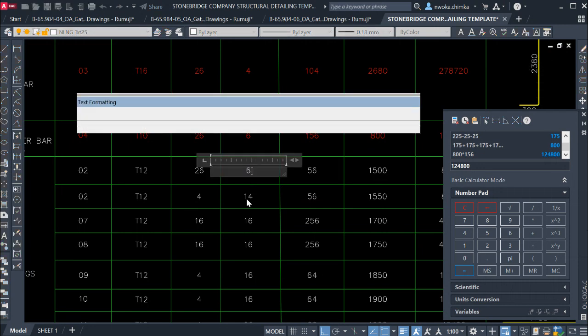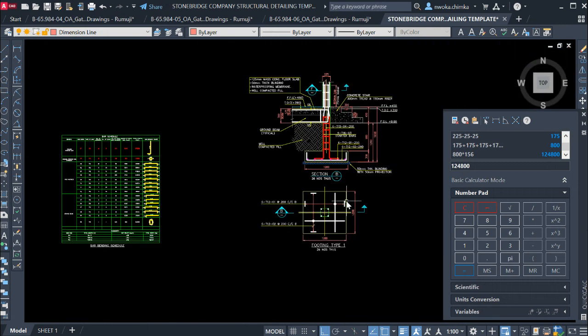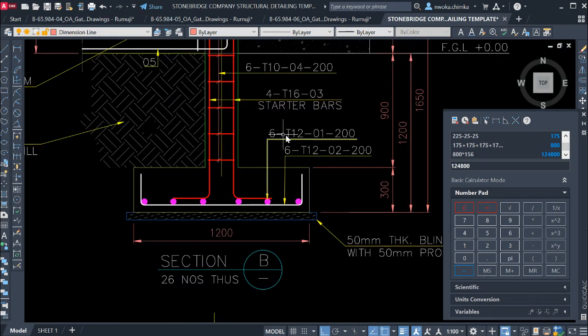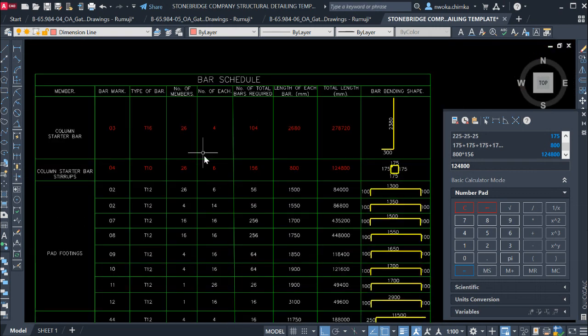We have six on the number of each bar. So we have six just there. And also you can see we have put that right now. So now move to here. When we move here, you can see that we have already done this.